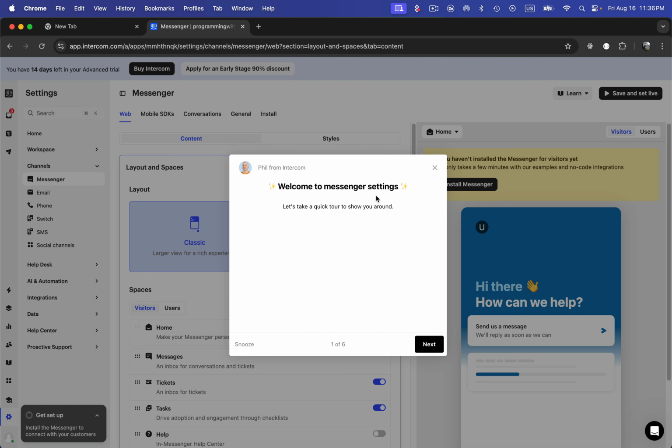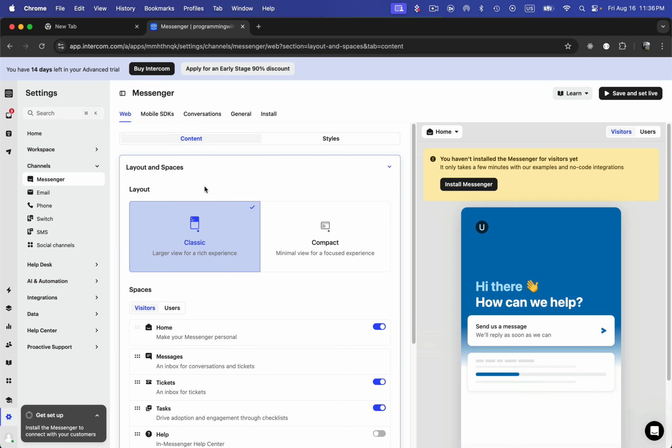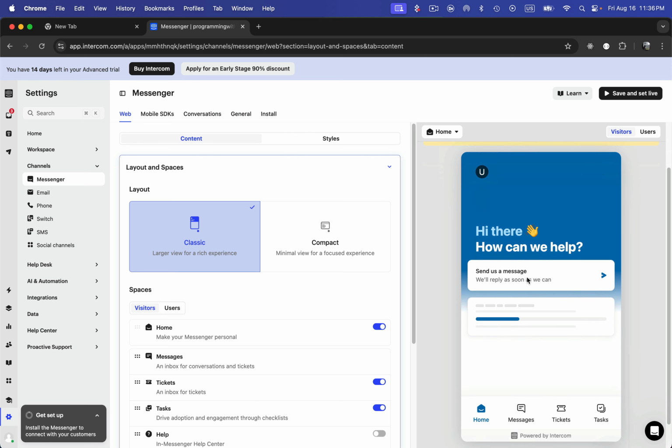This is where we can customize it actually. So I don't need to go through this tour guide. Let's close it. So in the content, you can see that on the right side, it is showing me the current default UI that Intercom provides. And obviously we can customize it.